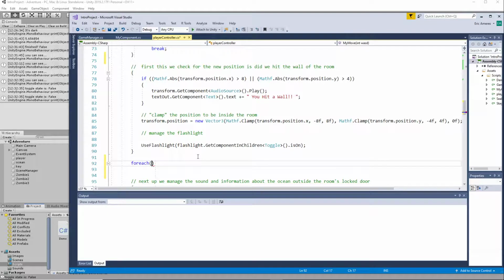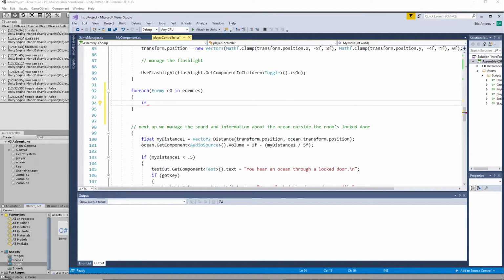and this is where we like to do that, for each enemy, and we'll call this E0 for enemy 0 in enemies. So that tells me, okay, one at a time I'm going to have E0 that I can refer to, and it's going to be from the enemies array. For each enemy E0 in there, I can say if, and you'll see here is where I typically check the distance between my current position and the ocean's position.